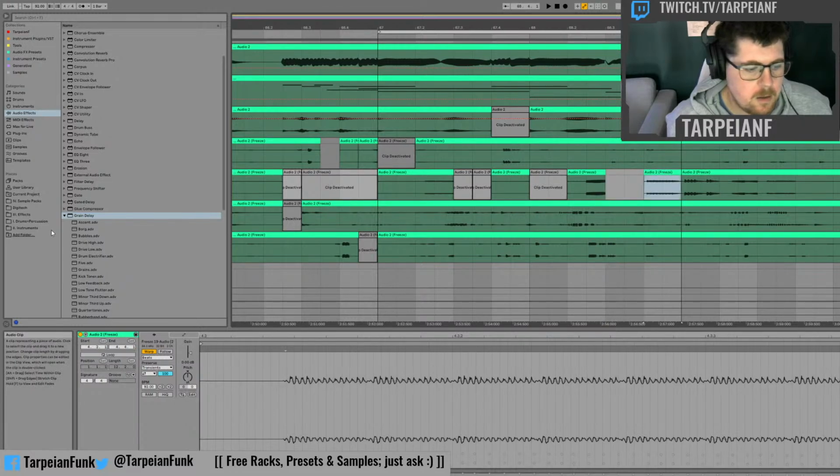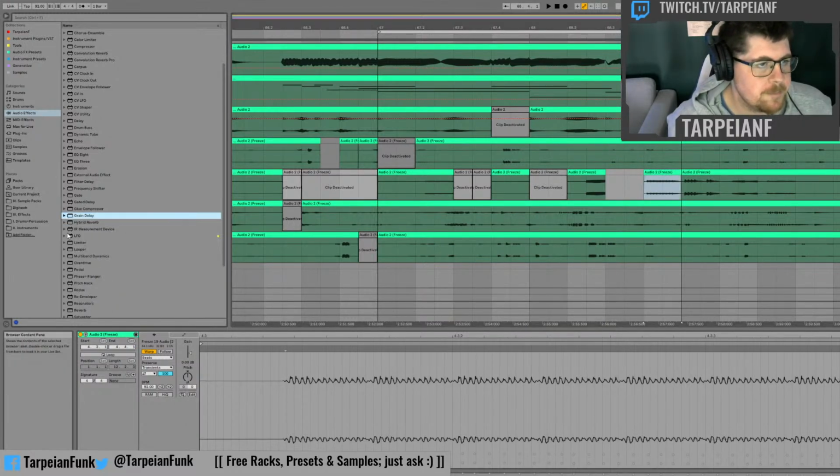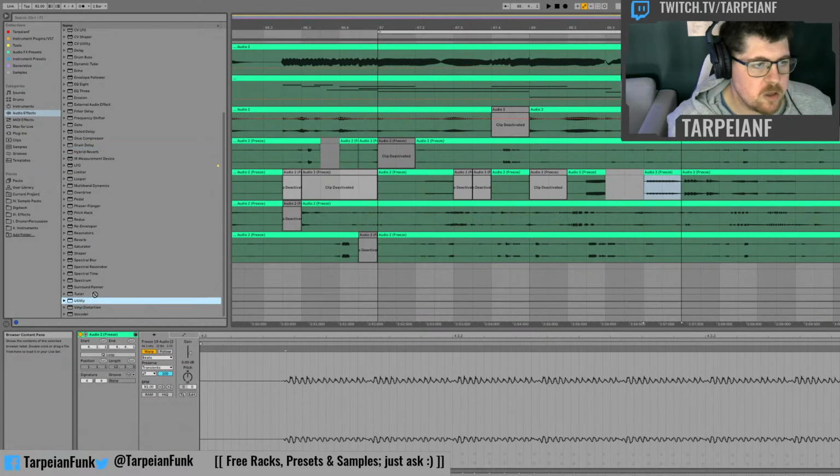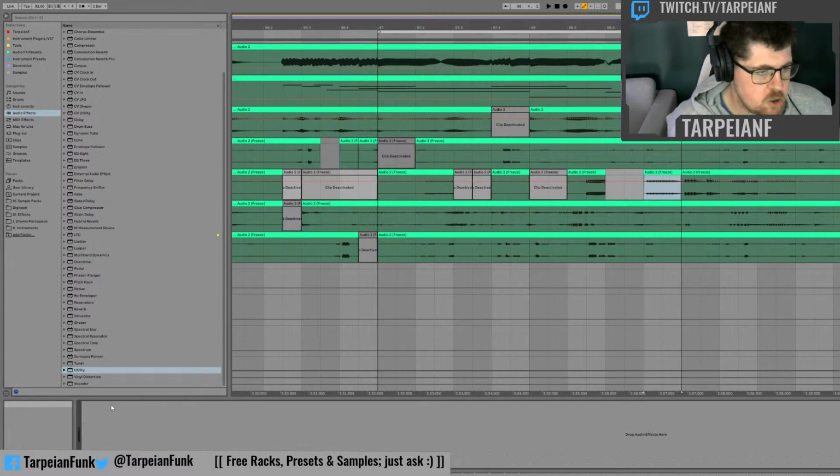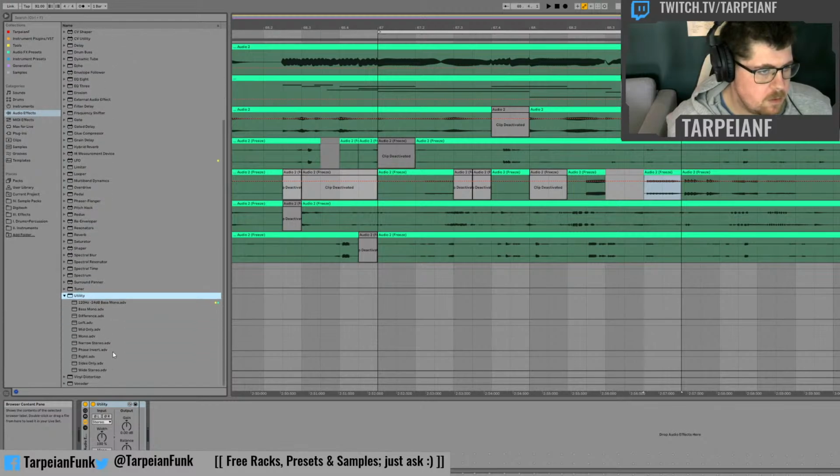Put that there. And we're going to use utility to control the volume and the panning, because that way we're not mucking around with the actual mix. And believe me, that's a trick that you want to really remember. So I'm grouping the utility. Should already have a group of it. Nah, apparently I don't. Whatever.